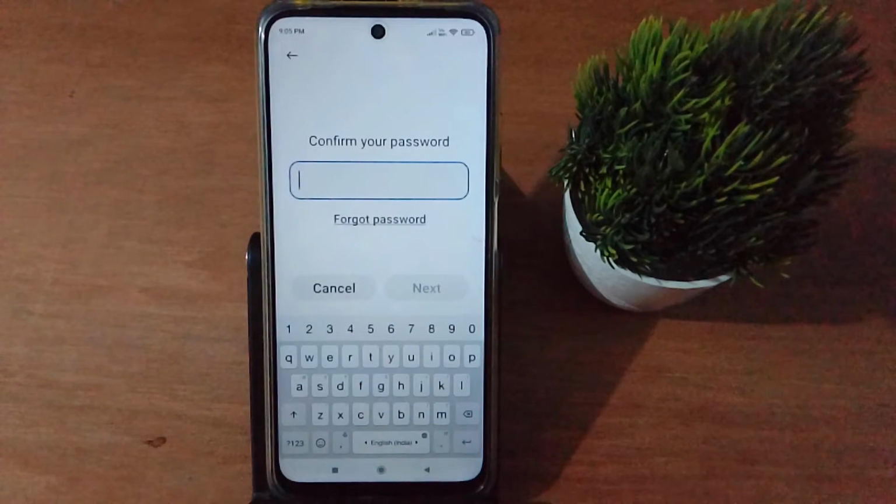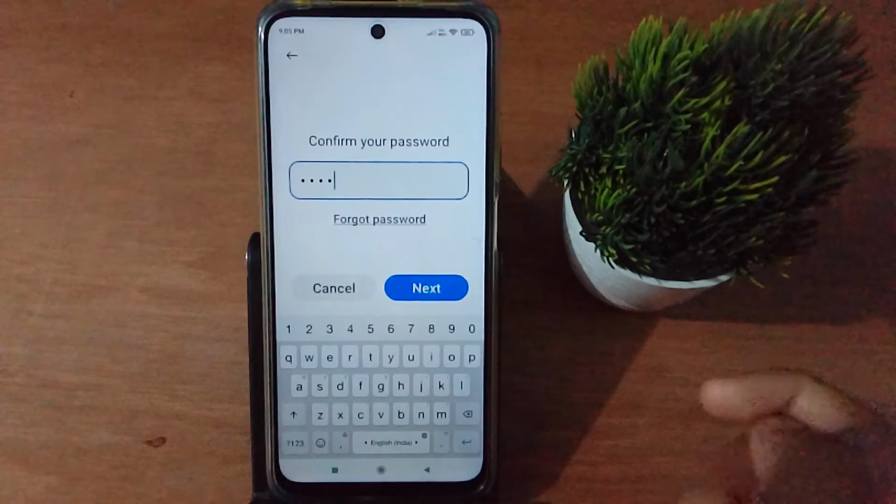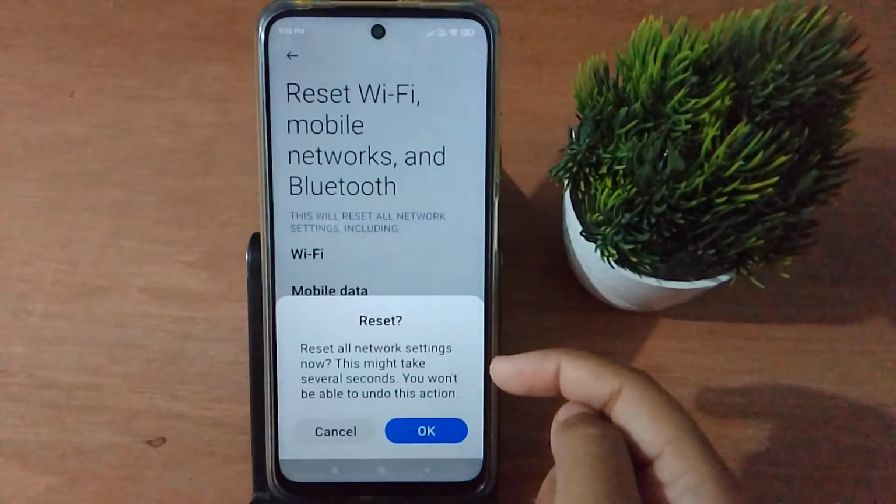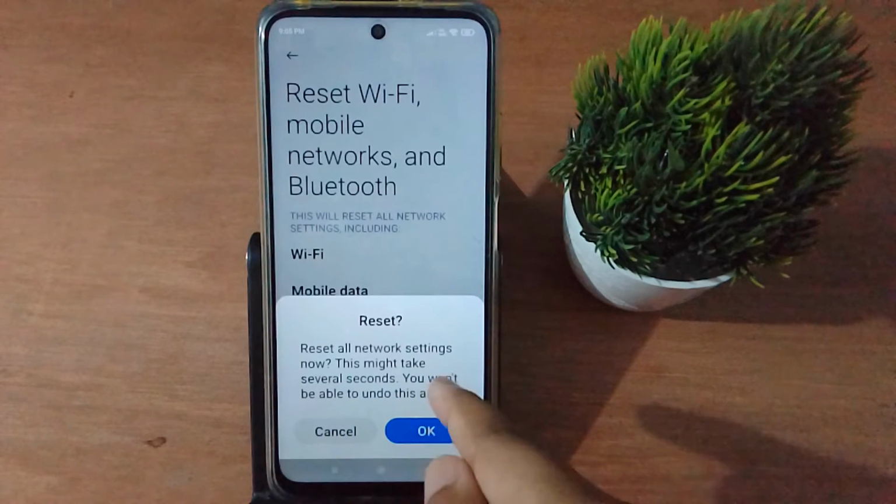Here you have to confirm your pin lock, or any pattern lock or pin lock that you have set on your mobile phone lock. Okay, so let's confirm it. Here I have finished writing my password. Then after you have finished writing, click on next. Then here it says reset all network settings.